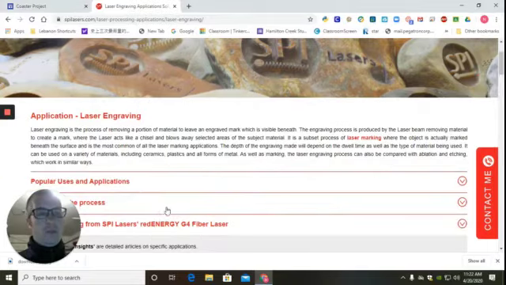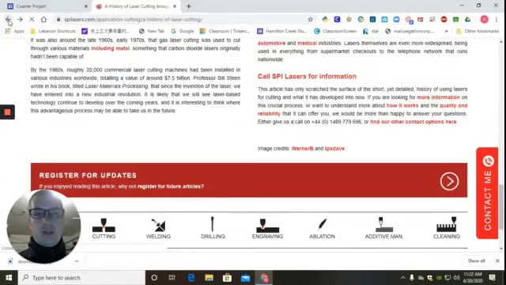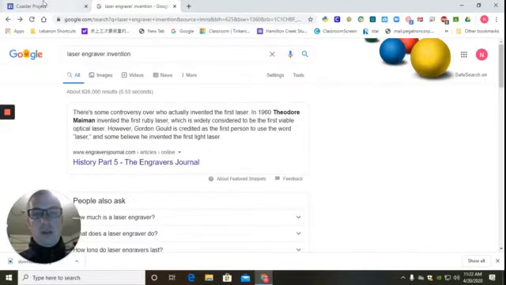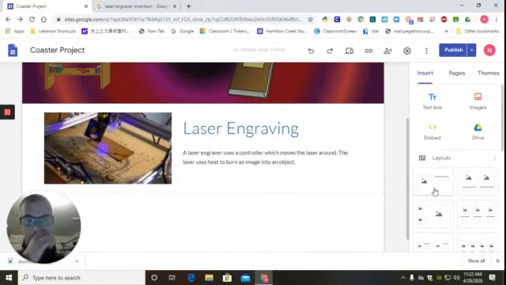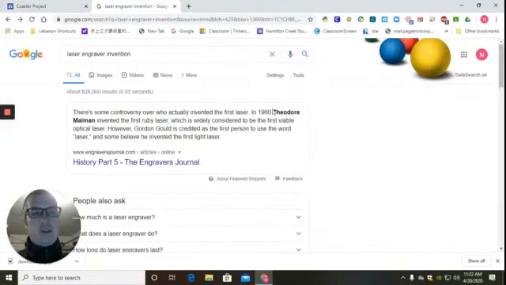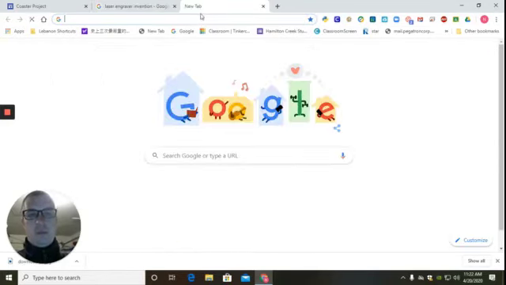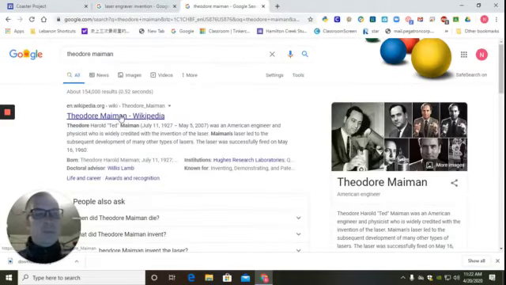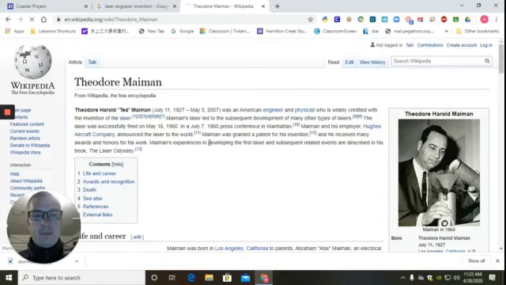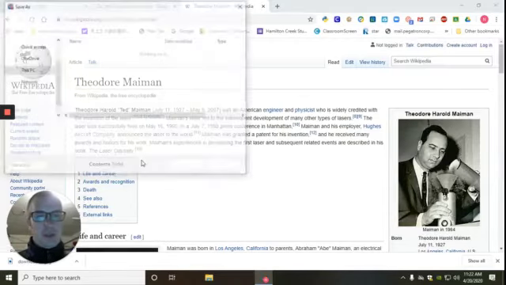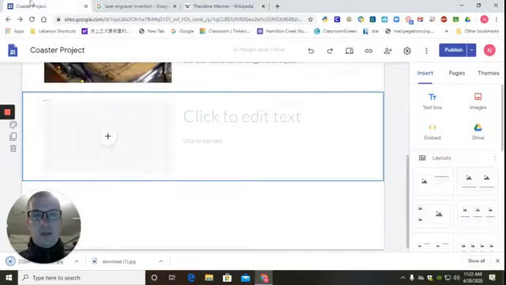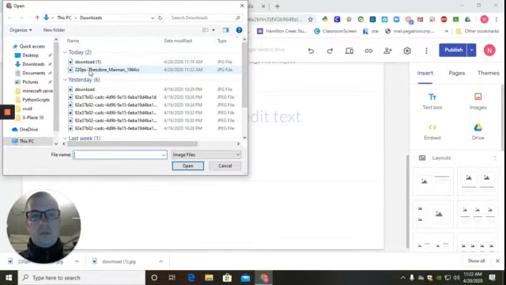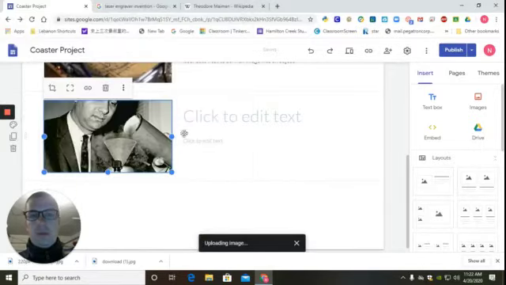Okay, so let's go ahead and put that history in about the guy who invented the laser. Right here. I'm going to do another layout, and I'm going to put a picture of this guy, Theodore Maiman. I'm going to open a new tab. Theodore Maiman. Good looking gentleman. All right, save images. Save. And we're going to put him in. There he is. Beautiful.